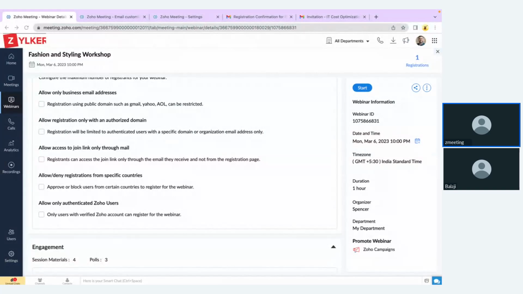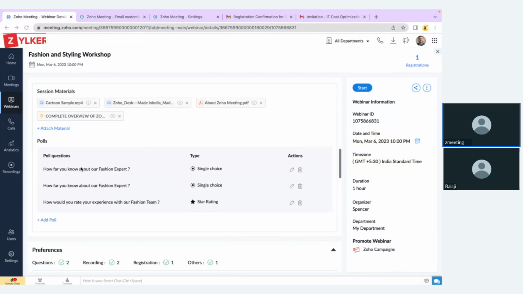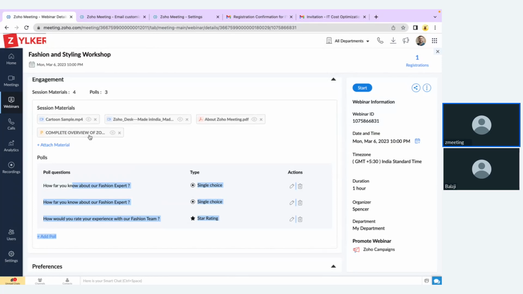You can go for creating the polls from here, or else you can also create live polls in your ongoing session. So not only an option to create a set of polls, you can also go for adding session materials. If you'd like to play an introductory video in your ongoing webinar, you can upload that video right from here.